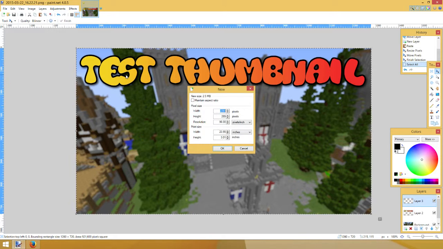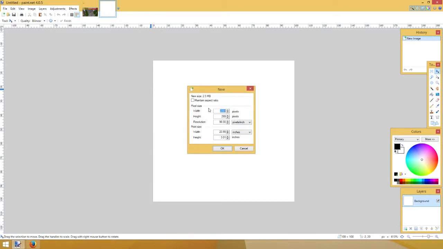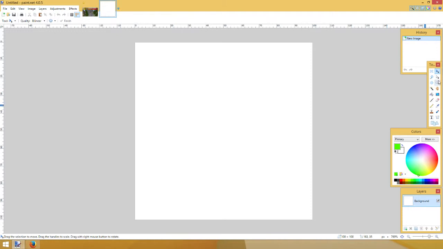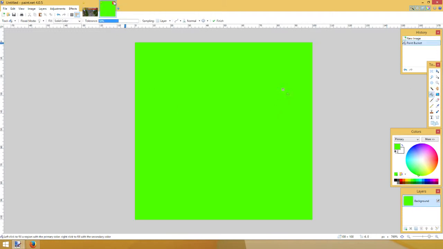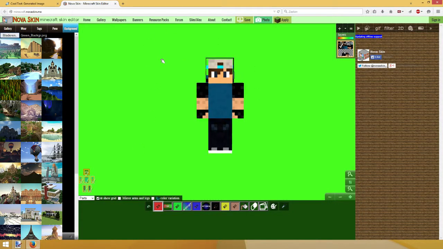Just make a new image. You could make it 100 by 100, width and height. I should actually explain this, the width and height right here. You set them to 100, and then you just take a green and you fill it in. It's fine. Then you save it, and then you can load it up. So here we have a nice green screen background.